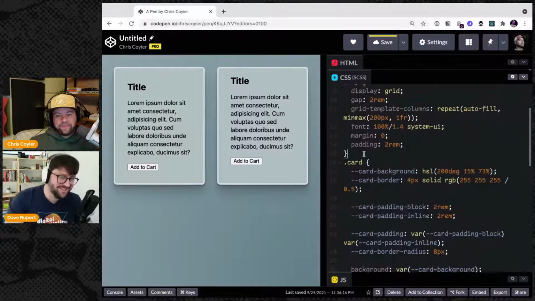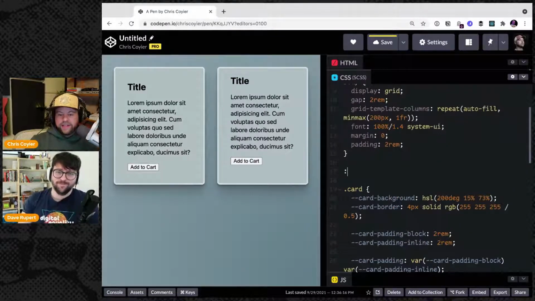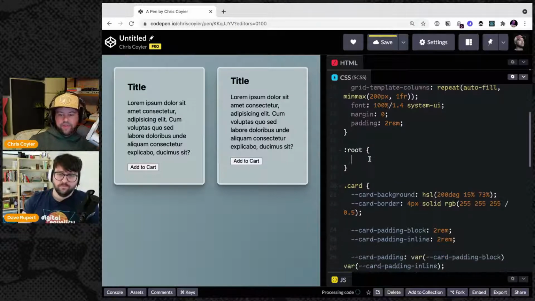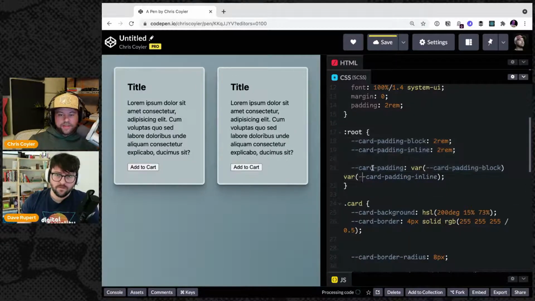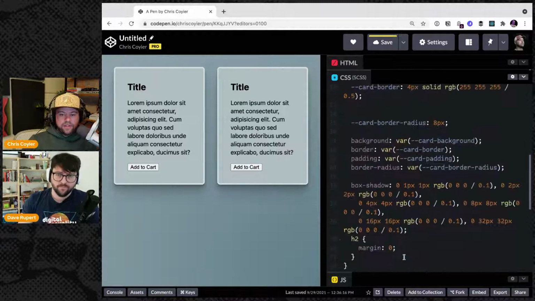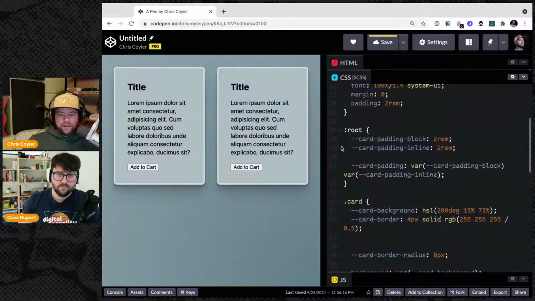There's a gotcha in these things, which I think I've talked about before. If you were to take these things and put them up outside of the card component, because a lot of people do this, right? They're like, I'm just going to put them everywhere. Look at how it just instantly stopped working. Padding worked, but these didn't work.